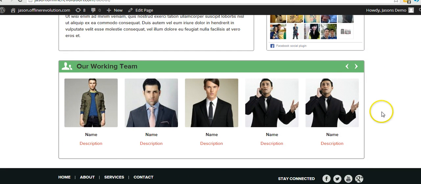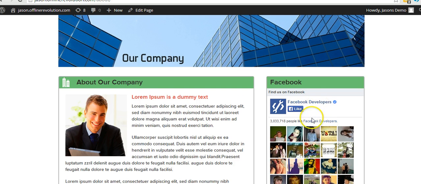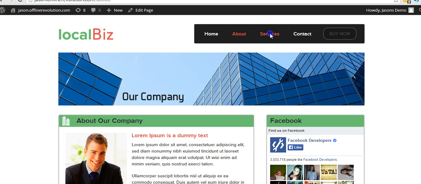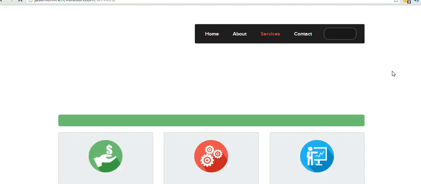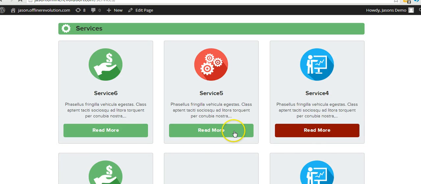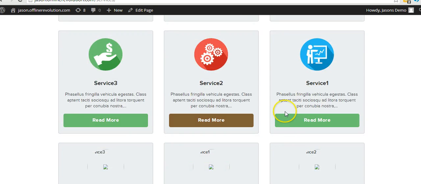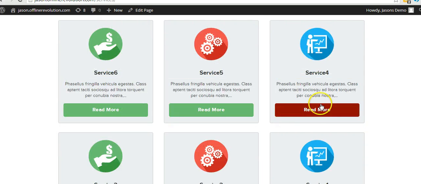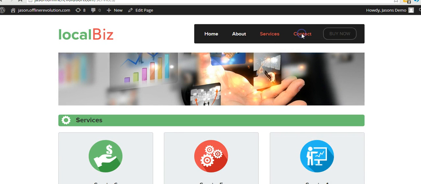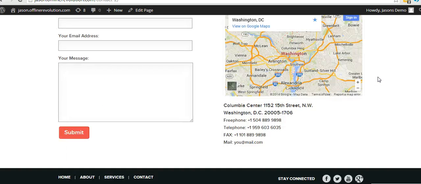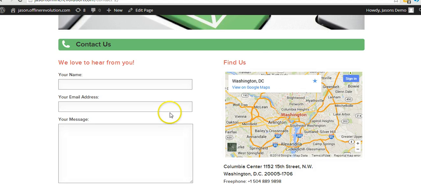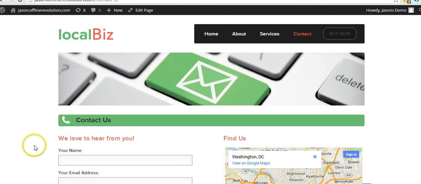Social icons in the footer. Different widgetized areas to the right. Service template. And a contact us template. And of course you can add any pages yourself with just WordPress, Add New Page. We have the map widget, contact us form.